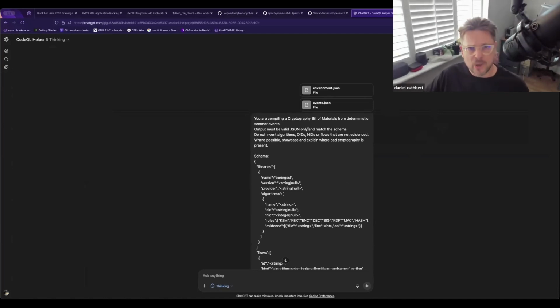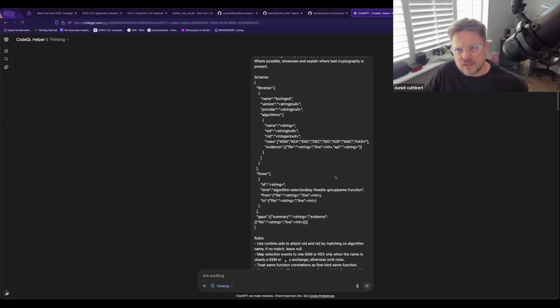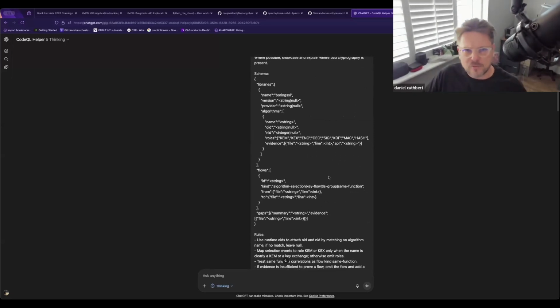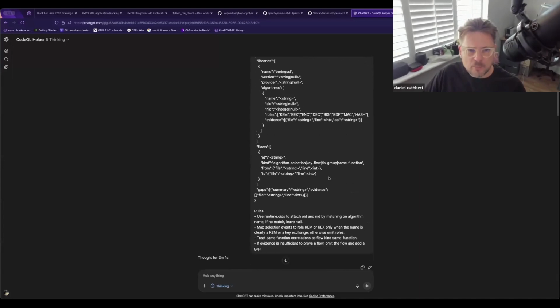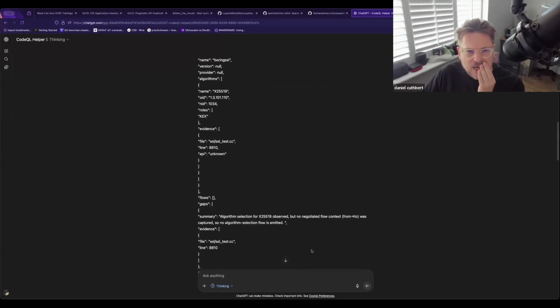Right, so we say: you're compiling a cryptographic bill of materials from deterministic scanner events. The output must be valid JSON. Don't invent stuff, because unfortunately this is a massive problem, and where possible showcase and explain where bad cryptography is present. And it does okay, right? In all the research that we've been doing so far, it's not bad, it's not perfect, but it's kind of saying, hey, yes, we sort of found something there and we think that, hey, this is observed, but there's no negotiated flow context.